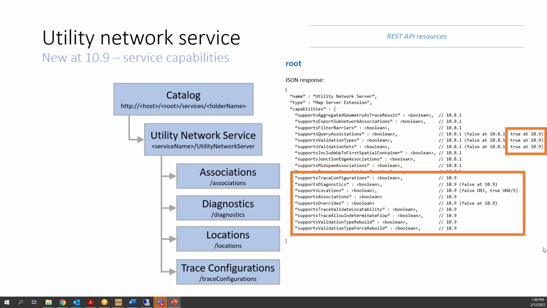Now, one of the things whenever we're introducing or adding capabilities onto the utility network service with any release, it's important to look at the service capabilities that are being returned when you query the root resource. So at 10.9, you can see the new service capabilities that are being exposed with the 10.9 release. And then some other capabilities that were exposed with the 10.8.1 release that were always returning false, such as support query associations, support validation types, support validation sets. They are now supported at 10.9, so those capabilities will return true values at 10.9 when you're querying the service capabilities. Okay.